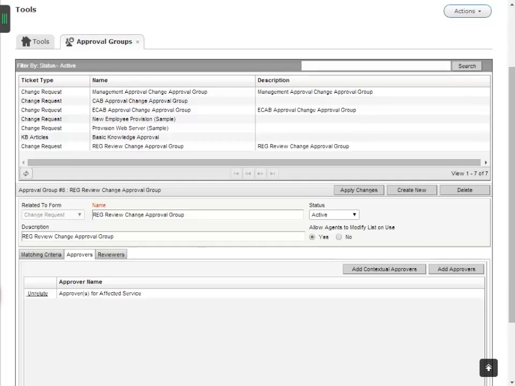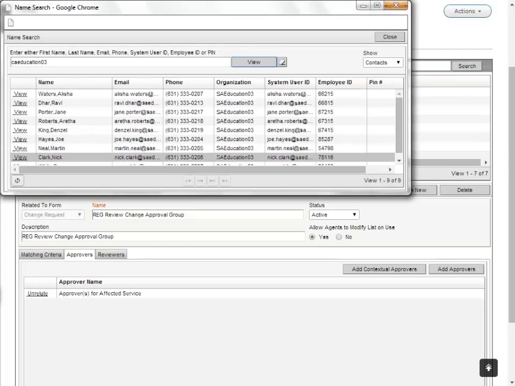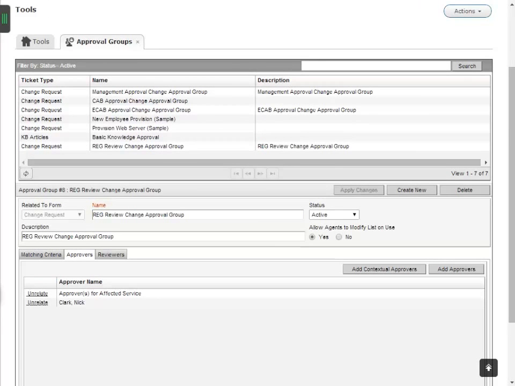Next, let's add our administrator, Nick Clark, as a named approver. Click Add Approvers. Select Nick Clark. Now, we see Nick in the list of approvers.